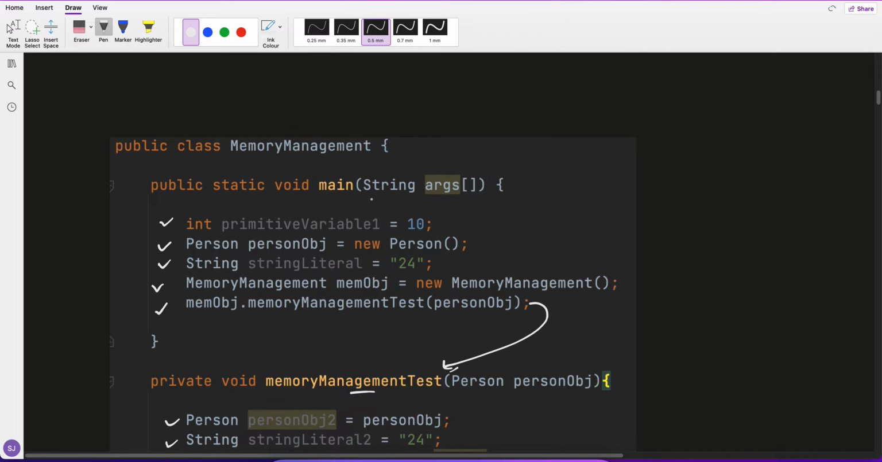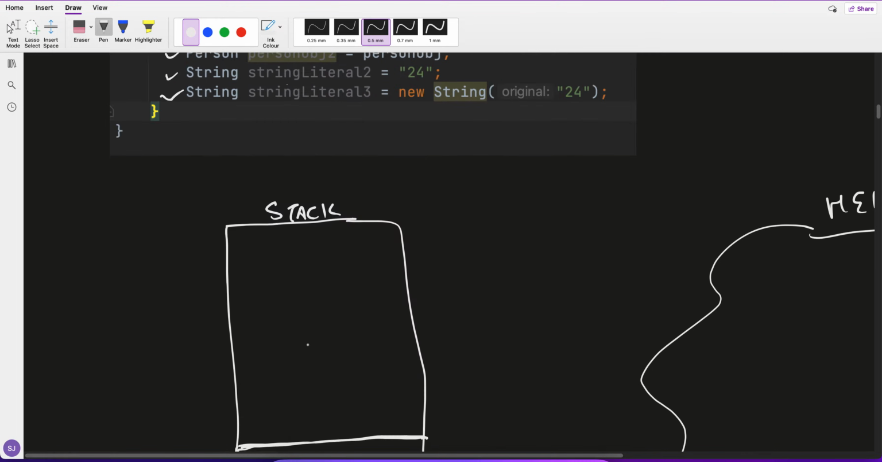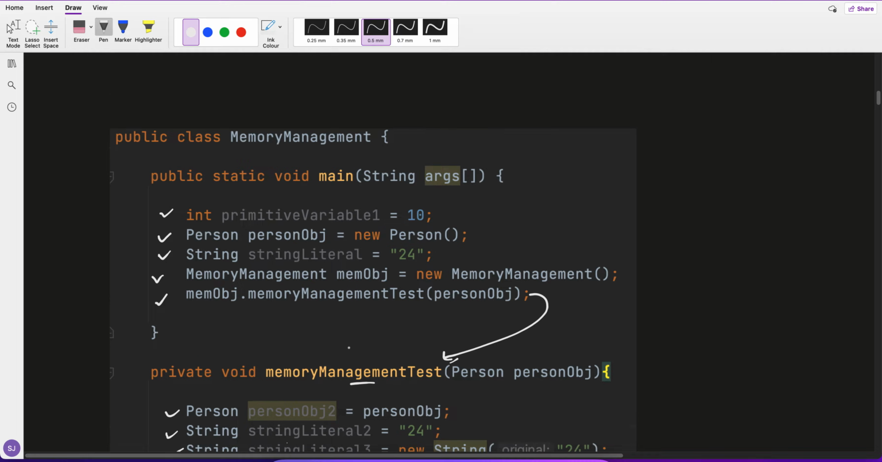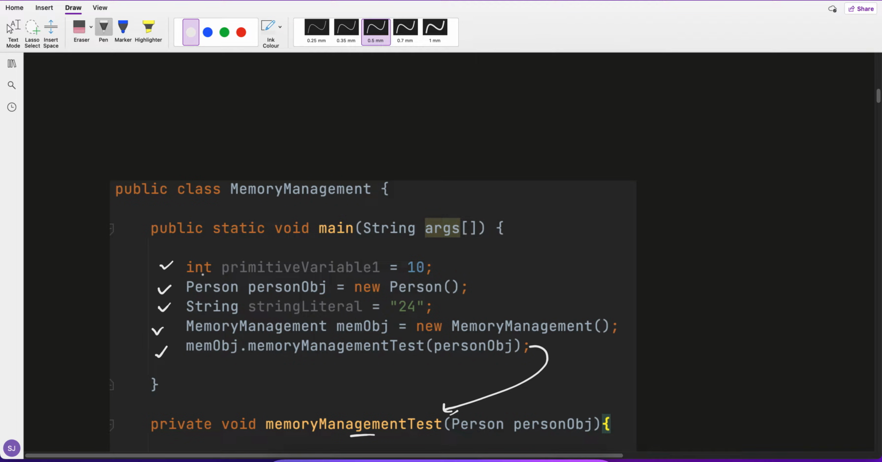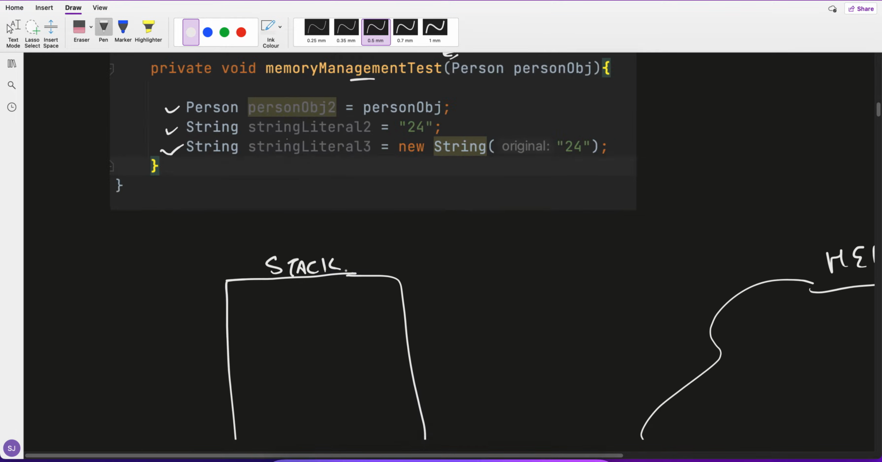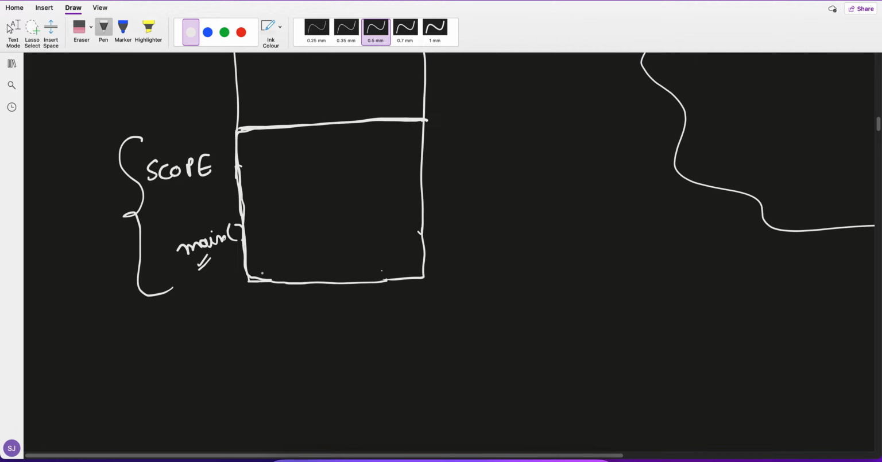So now let's say main method is called. We have created its memory. Now I have created a primitive variable, primitive variable 1, 10. So I have stored it here. As you know, a primitive variable doesn't hold any reference, it stores the value itself. So it is stored into the memory of this scope.